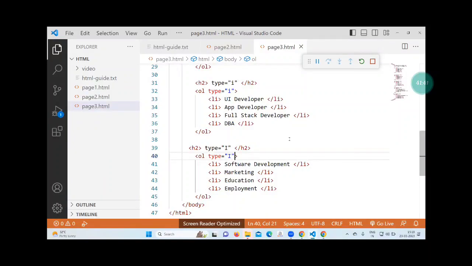In the case of alphabets, A, B, C, D, you have to find. Suppose you want to start from D. So you have to find out what is the position of D. A, B, C, D, right? 4th position. You have to write start equal to 4. Then it will start directly from D. So that character we need to count and then give that position. From there it will start directly.